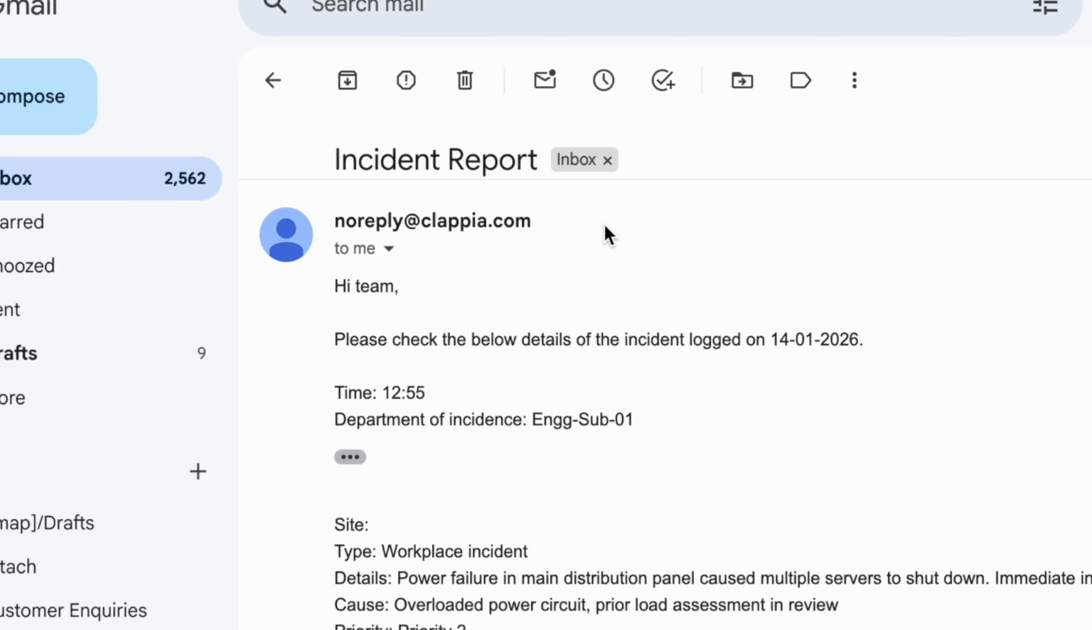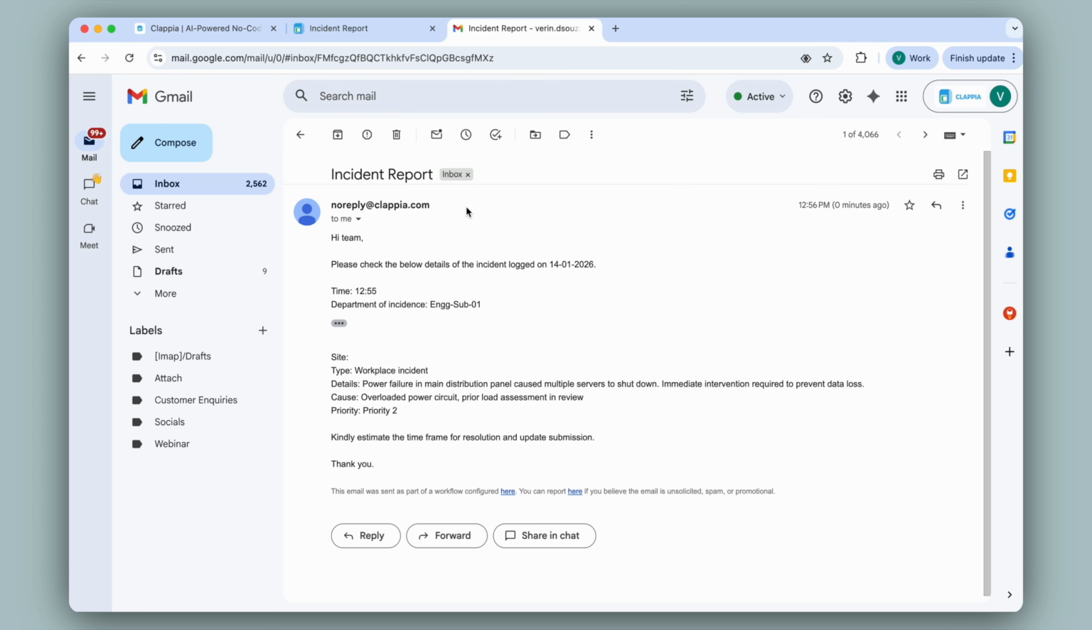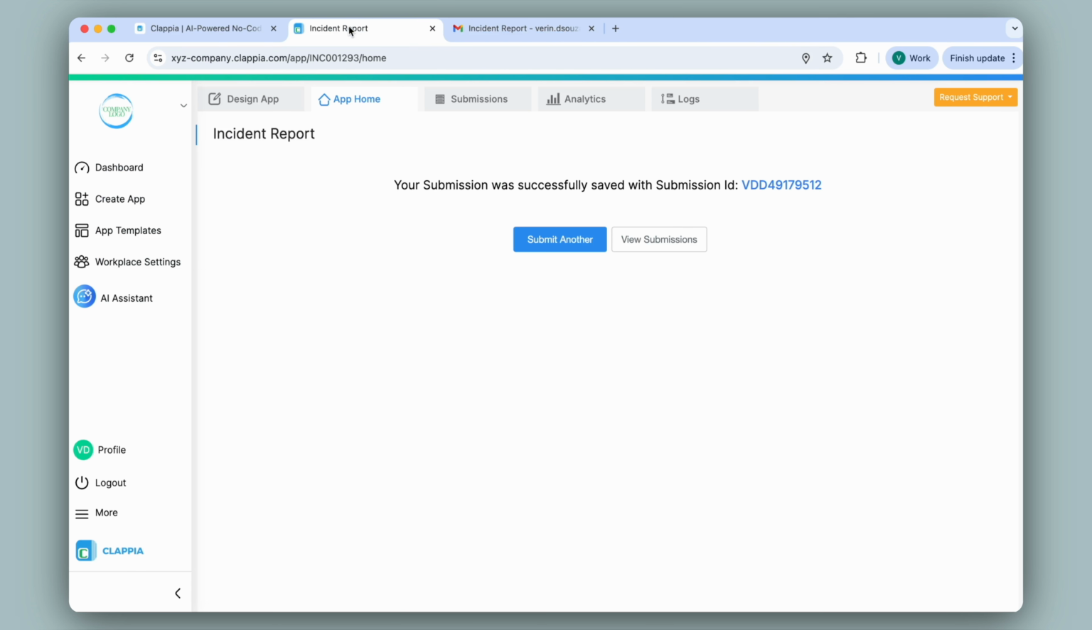Now, if you want these emails to be sent from your own Google email ID instead, you'll need to set up SMTP settings in Clappia. There are two ways to do this. One is at the workplace level, which affects all apps. The other is at the app level, which affects only a specific app. First, let's see how to make this applicable for all apps, meaning the entire workplace.